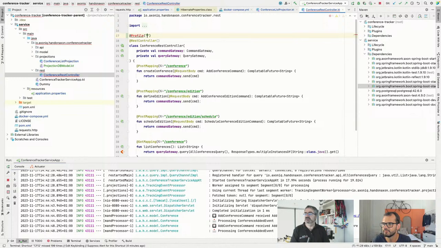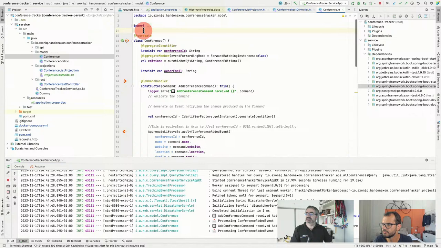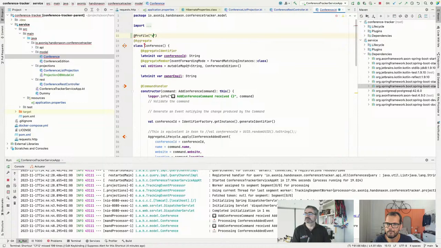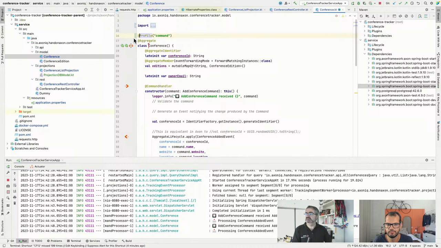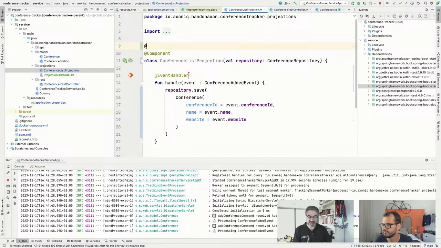annotation to define a REST module. That basically means that I'm defining that this component, this class, will only be started when I activate a certain profile. So the next thing that I'm going to do is define our aggregate as another profile, which is going to be the command. And then I'm going to define the projection as another profile, which is basically the query. So we have assigned some tags or names to different components in our same application.